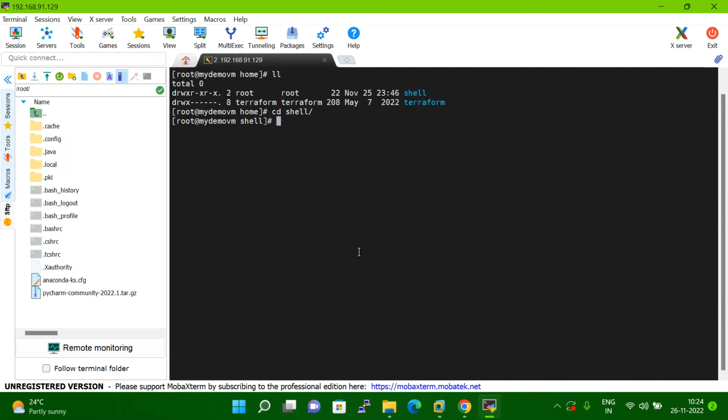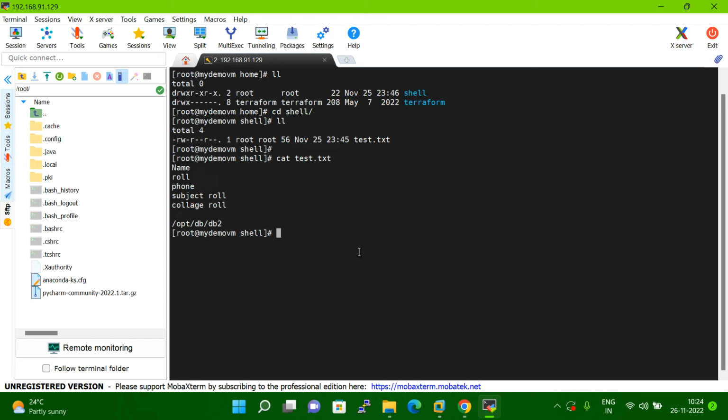Okay, so now I'm in a shell directory. Let me see what is inside this directory. It's one text file. Let me open this text file. In this text file I can see the data: name, role, phone number. For example, you can see the word role appears in three places.